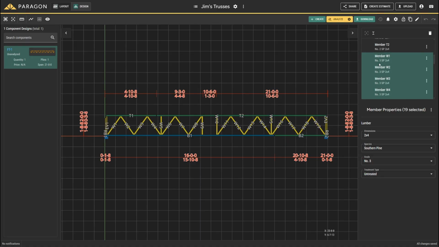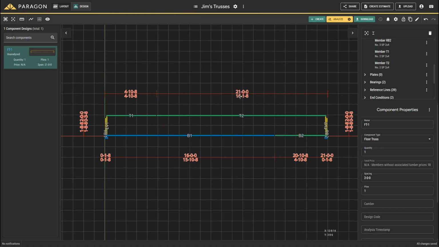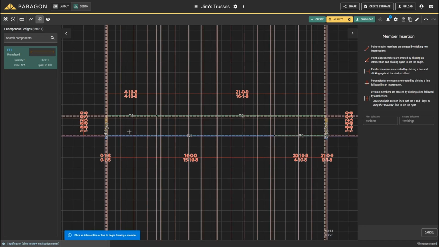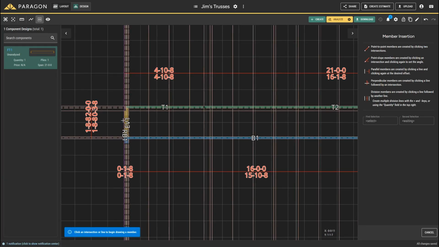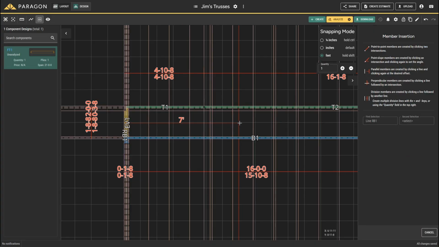Next, we will add a vertical web member at 7 feet from the left end of the truss. Right-click, Add Member, using the leftmost reference click, and drag the mouse while holding down the Shift key. This will change the increments of movement to feet. Once you're at 7 feet, click to place.